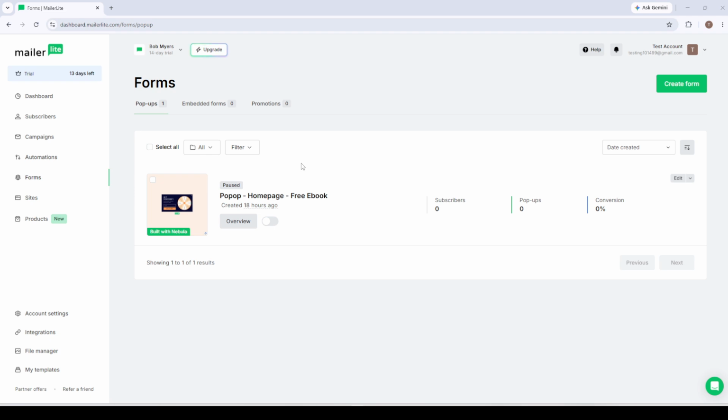Instead, adopt a consistent formula. I personally use a structure of type-location-offer. For example, you might name a form pop-up-homepage-free-ebook. Another one could be embedded-blog-sidebar-newsletter. The type tells you how the form is displayed, the location tells you exactly where on your site it lives, and the offer tells you what incentive or lead magnet someone is signing up for. This way, when you scroll through your forms list, you get a perfect snapshot in under 2 seconds.